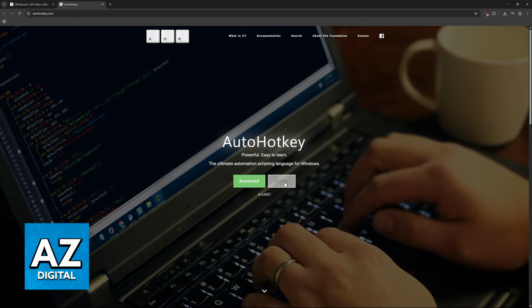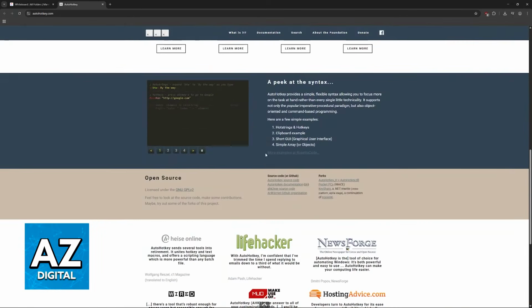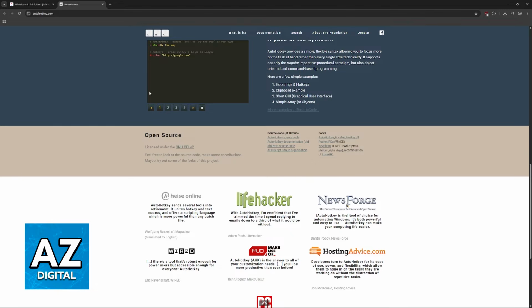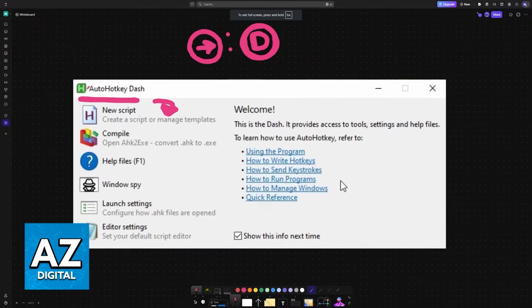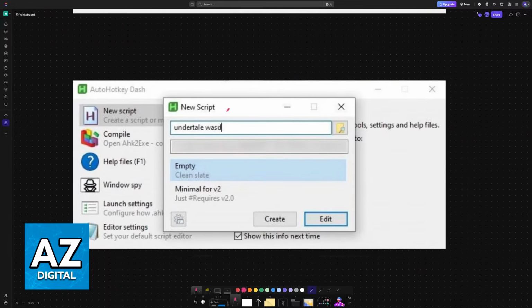So go to autohotkey.com, click on download, and run the installer. It is very simple to install. Now, once it is installed on your PC and you open it up, you will see this screen, AutoHotkey. Now, choose the option to create a new script, and follow the instructions here.